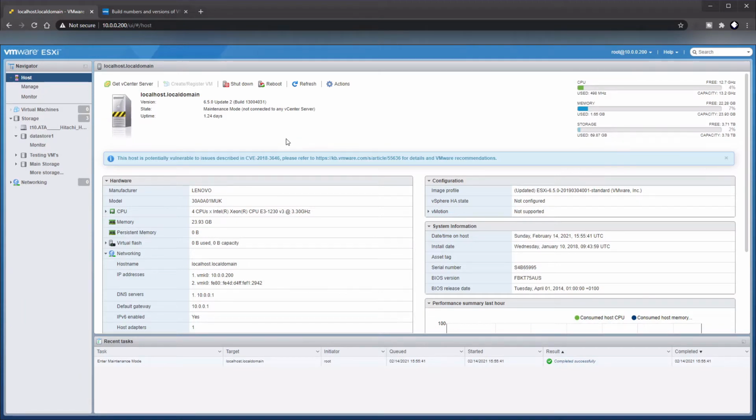And as you can see, the icon now over here has changed with a little warning bar on it. So this is now in maintenance mode, so it's not connected. It says it's not connected to any vSAN server, all that kind of stuff, but this is only a standalone version anyway.